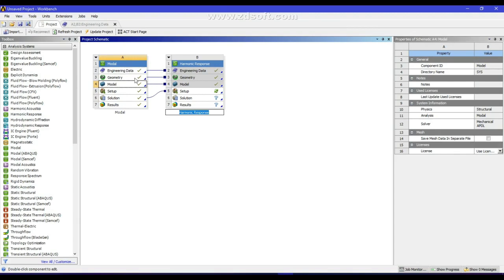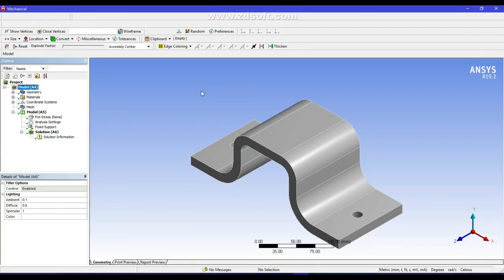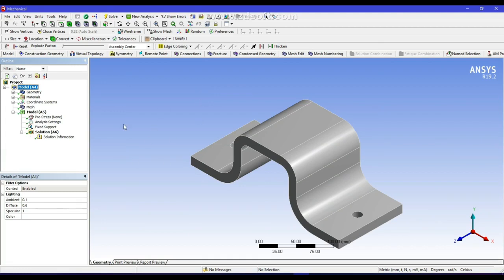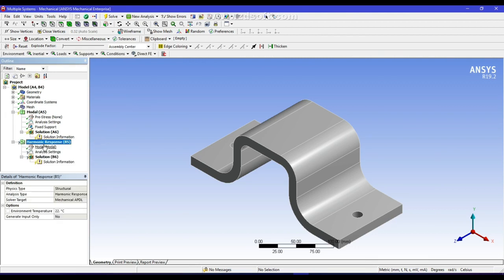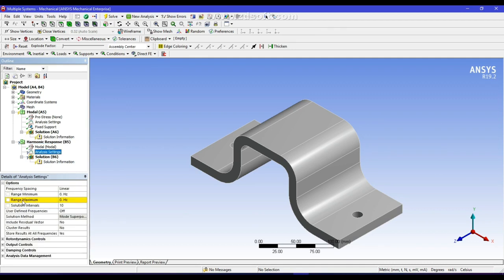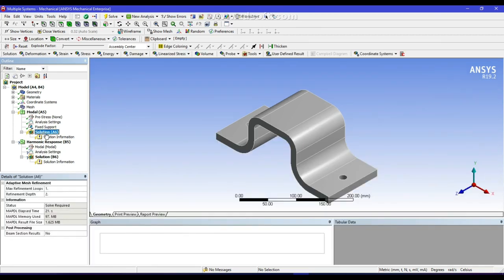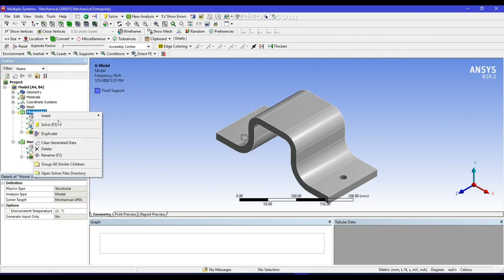So we are sharing the engineering data, geometry, model, and some setups. So let us refresh the setup of harmonic response. Double click on the setup. So the workbench will display like this. So from harmonic response analysis setting, let us adjust the minimum and the maximum range of frequency. So as you see from the result of, let us solve this model again.